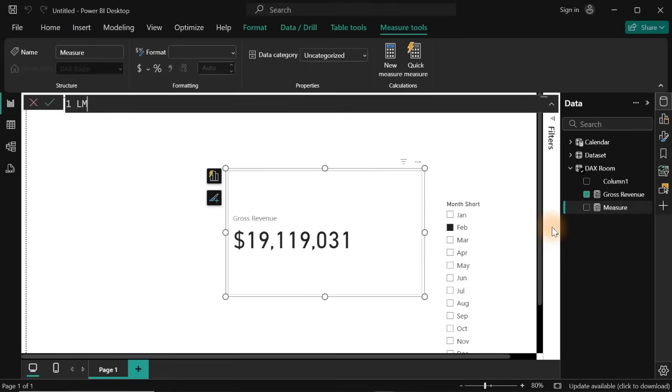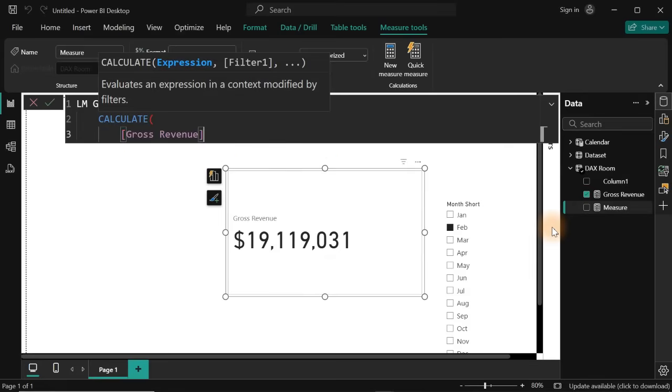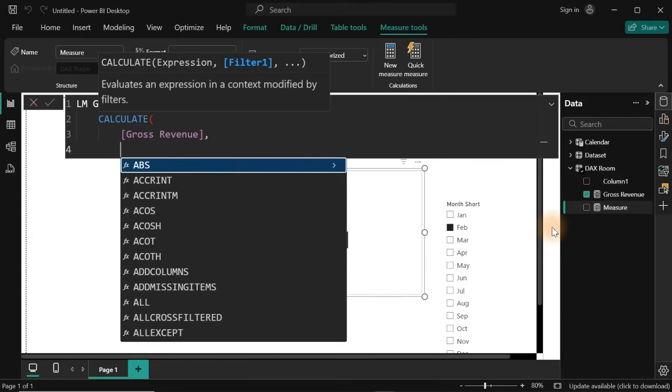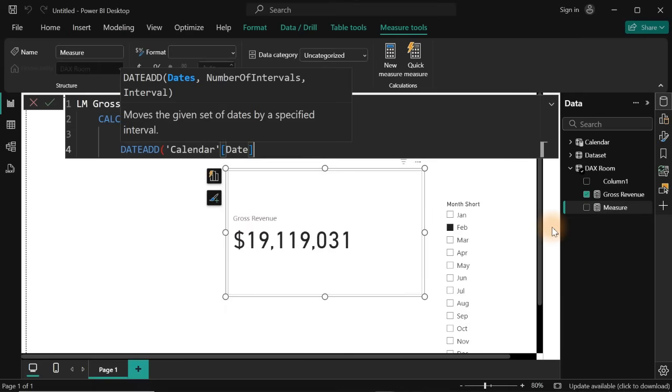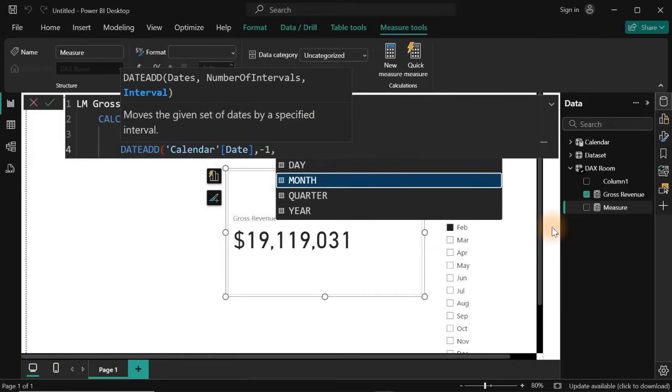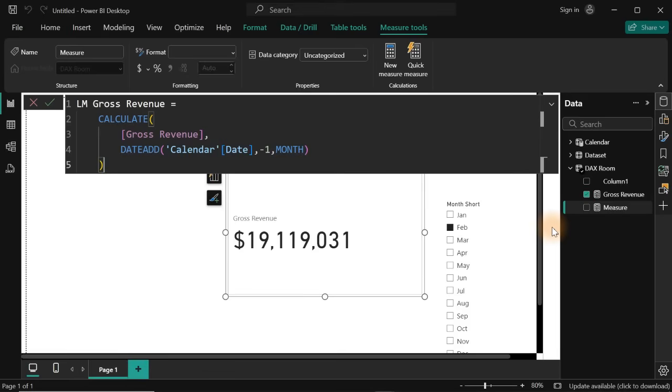So I can name this one last month revenue. We can just use the CALCULATE function to change the filter context of our gross revenue by using previous month or same period last month, or we can use DATEADD. With DATEADD, we are looking for the date from our calendar table. With the comma, we offset by 1 month, and with that comma again, we say we don't need day, but just month. So we close our DATEADD, shift enter, and we close our CALCULATE function. So you can see what this does. Very simple and easy. Now we have this.